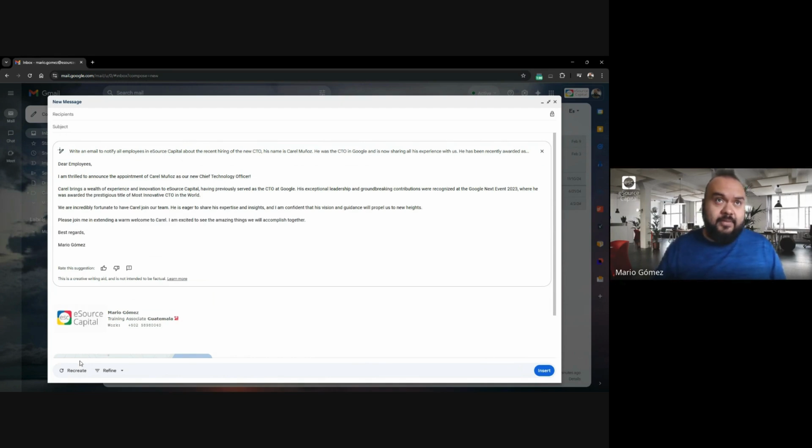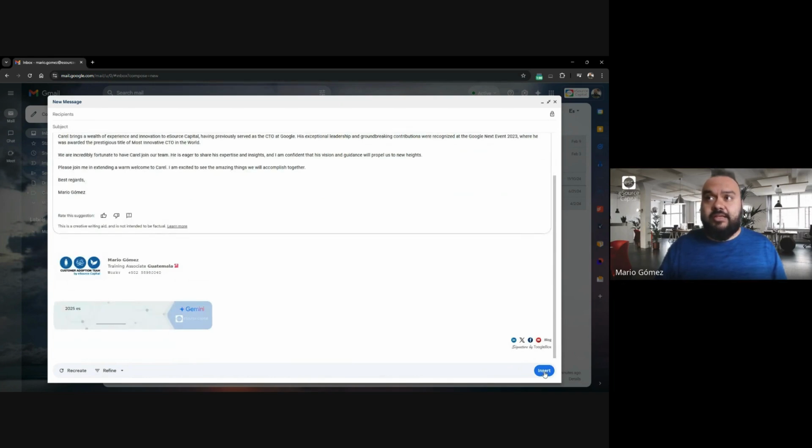Now I have a couple of buttons here that will allow me to recreate in case I didn't like this option, or I can refine. I can formalize, elaborate a little bit more, or totally opposite, I can shorten. Once I'm happy with the result, I can just click on insert.